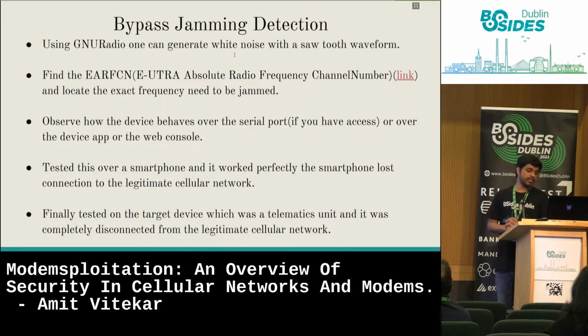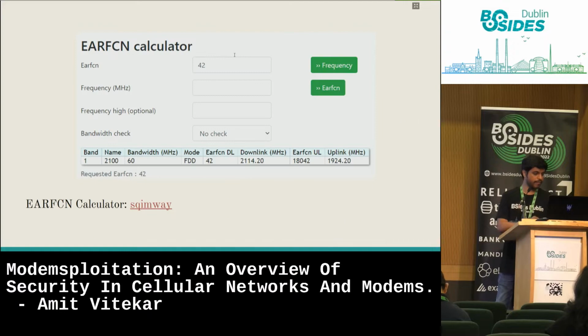Also, the target device, which was kind of a telematics unit, using a jamming attack, I was completely able to disconnect it from the legitimate cellular network. And in further attacks, we'll see how we can use a jamming attack to force a device to disconnect from a legitimate network and connect it to a fake network and then get all the data traffic flowing.